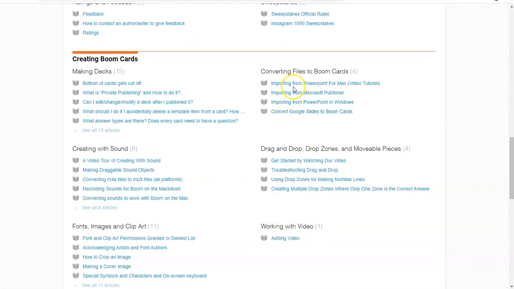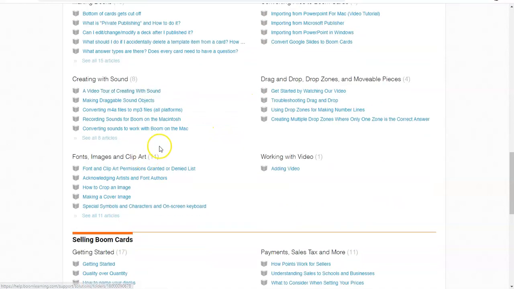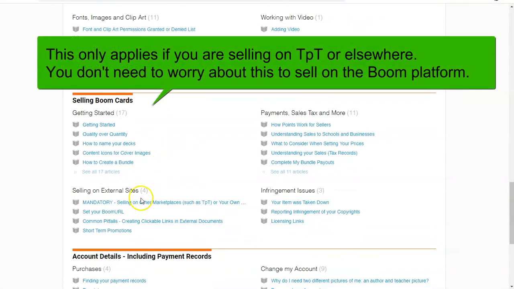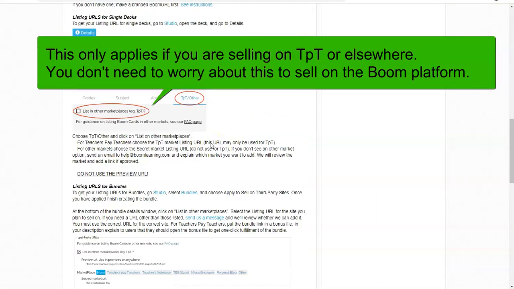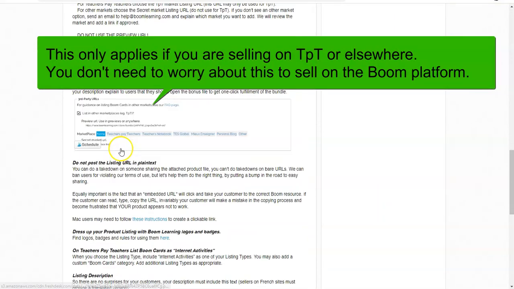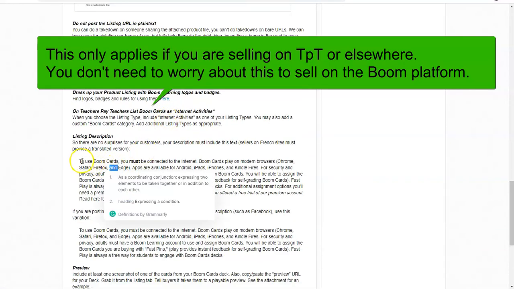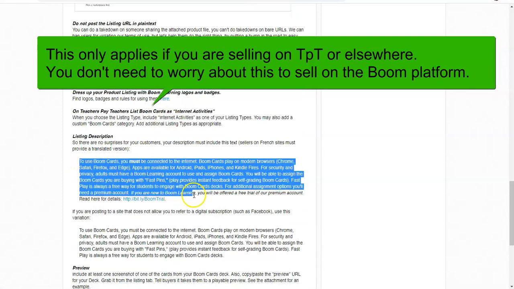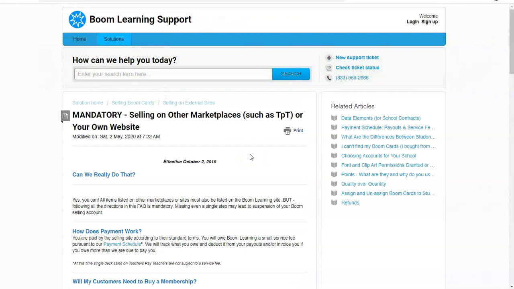I would definitely, if you're making your own set, read through all of this, especially the one on selling Boom cards, especially the one that says mandatory. So for mandatory, you are going to want to read this. This is what you need to post at the bottom of all your Boom cards. You have to cut and paste this into the description if you're selling it on a different website. Let's go back.